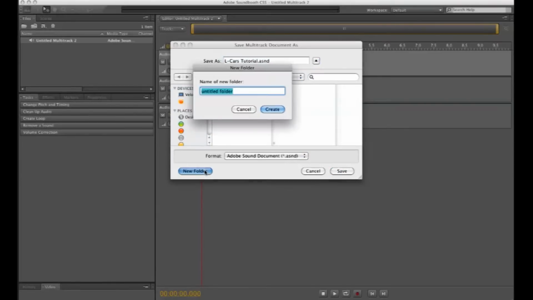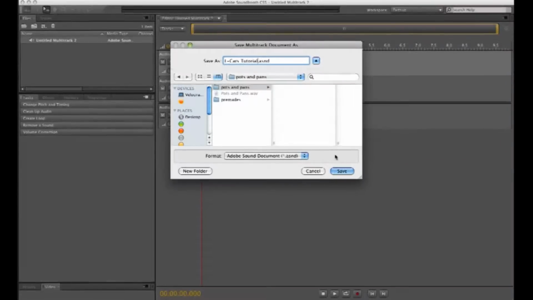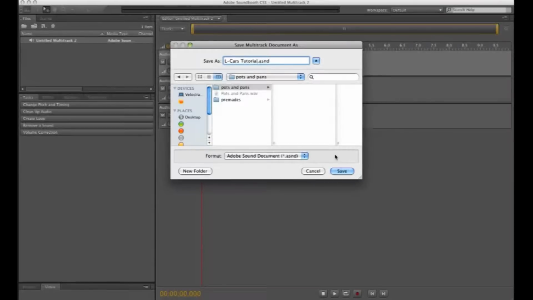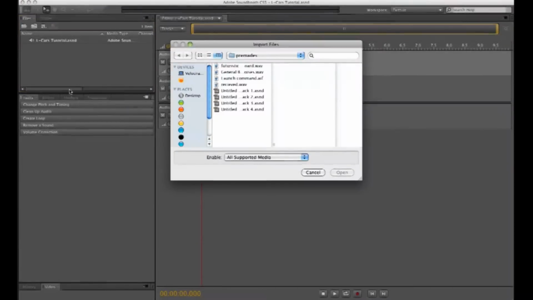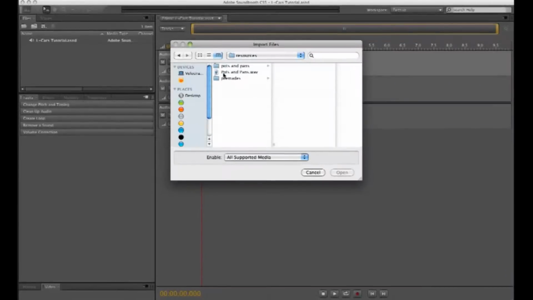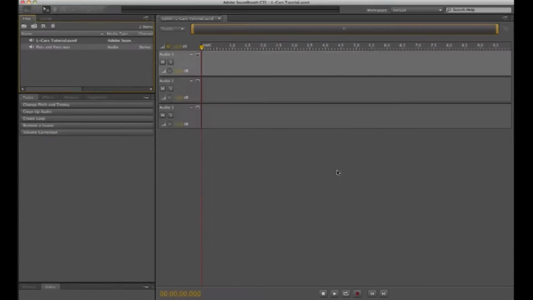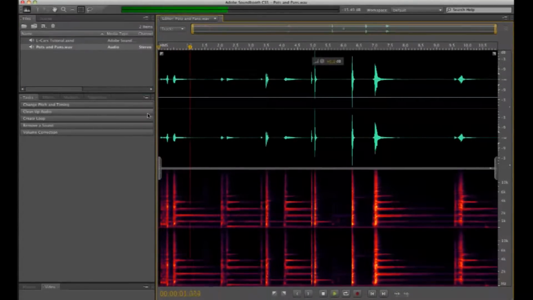And I'll just save it inside of a pots and pans folder in the resources folder, which, by the way, is in the description, so you can follow along. So go download it and try this out yourself. Now I'm going to double click on my file index pane, and I'm going to go to my resources folder and pull in pots and pans. Here it is. We'll double click to open that. And here is my pots and pans noise.